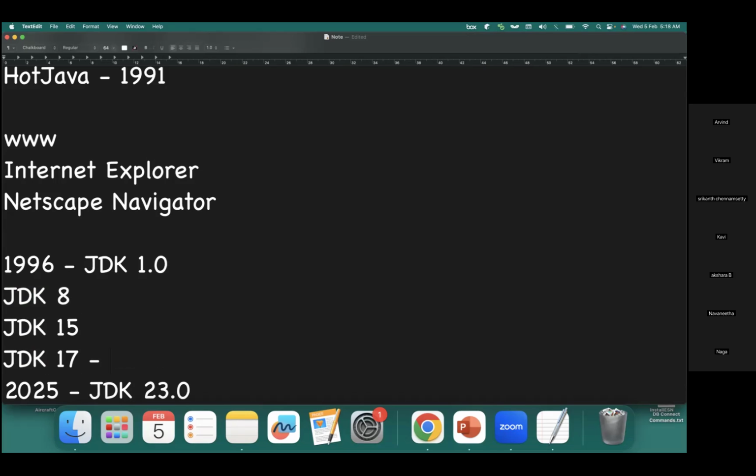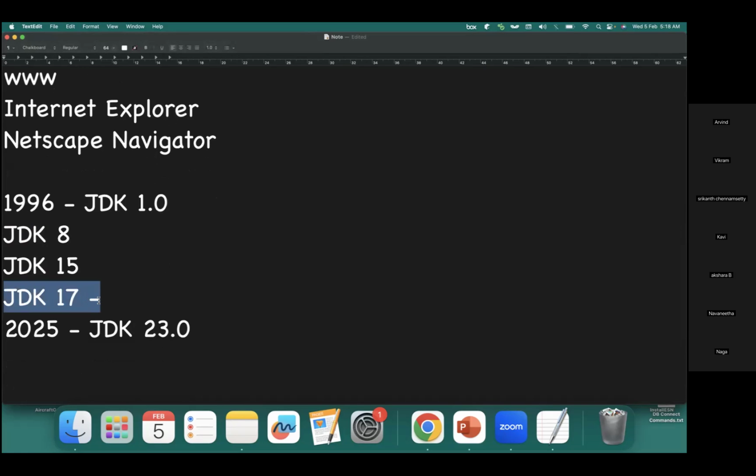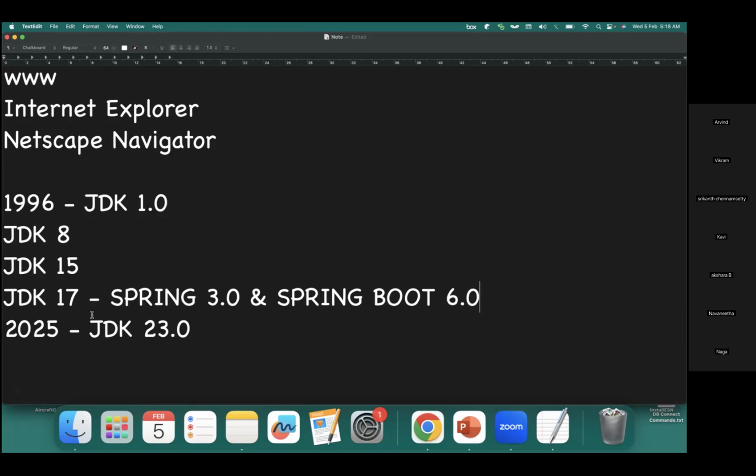If you want to execute or develop programs written in Spring or Spring Boot, JDK 17 is the best compatible version. That is why JDK 17: for Spring 3.0 and Spring Boot, with version 6.0, if you want to work with these technologies, this is the best stable version. Even if we execute on other versions, we will not see many issues.